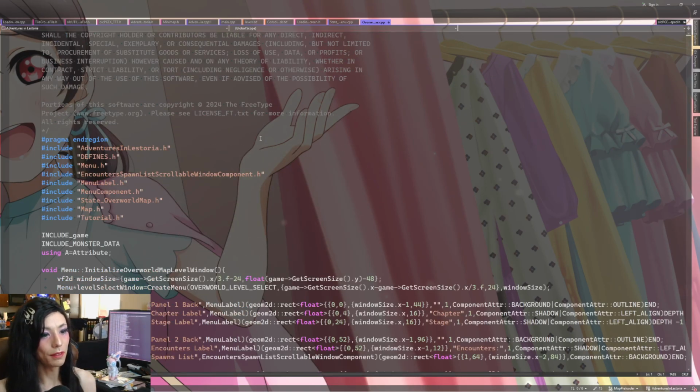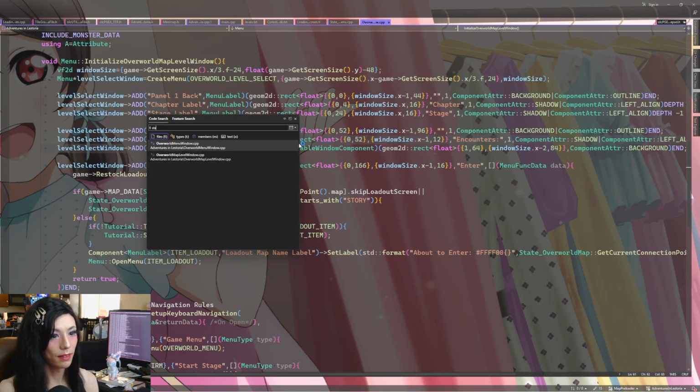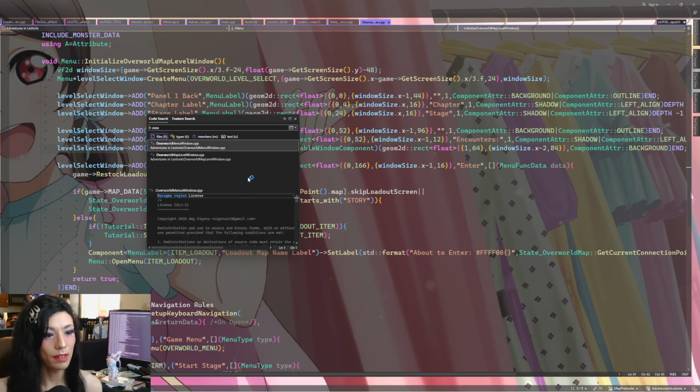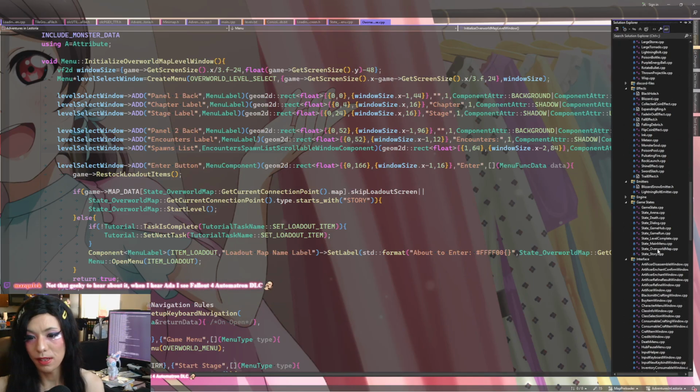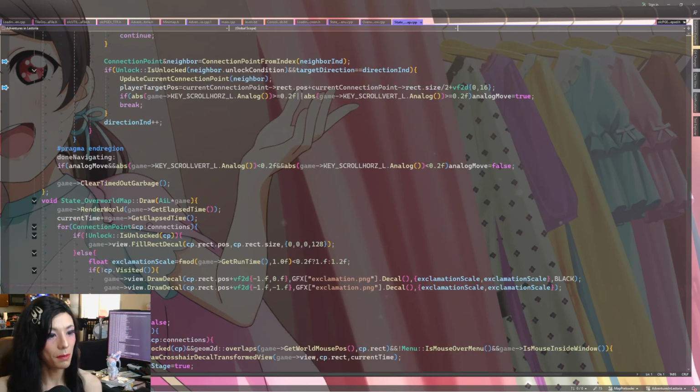In the overworld map level, state, we want the state, not the window. Hello? Okay, apparently it doesn't want to pop up. Game states, let's go look. Game states, state overworld map. So inside of here, when we choose a level, it's going to be somewhere around here. I don't see where we do that. Oh, you know what? There's a button. So maybe we were supposed to be in the window. When we click a level, you can see here, we just literally check if it begins with story.